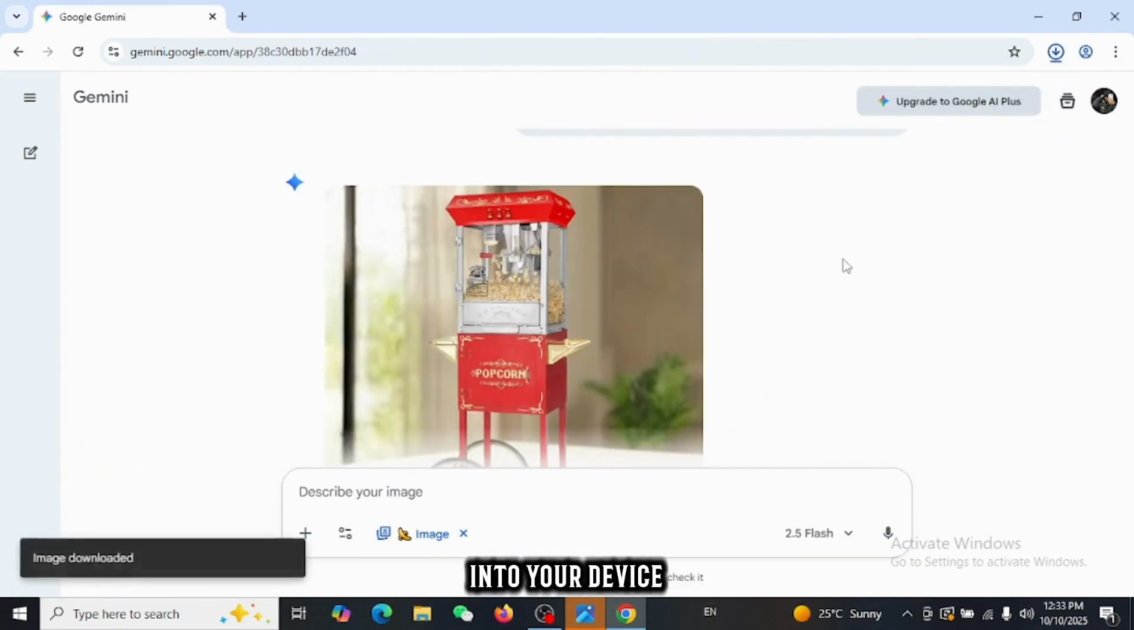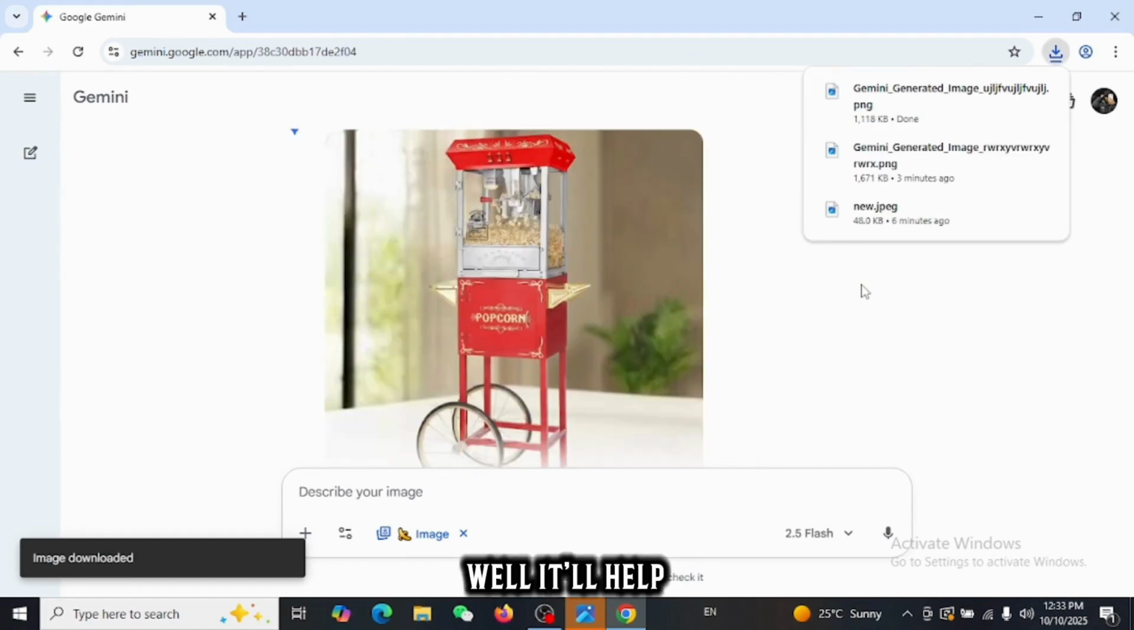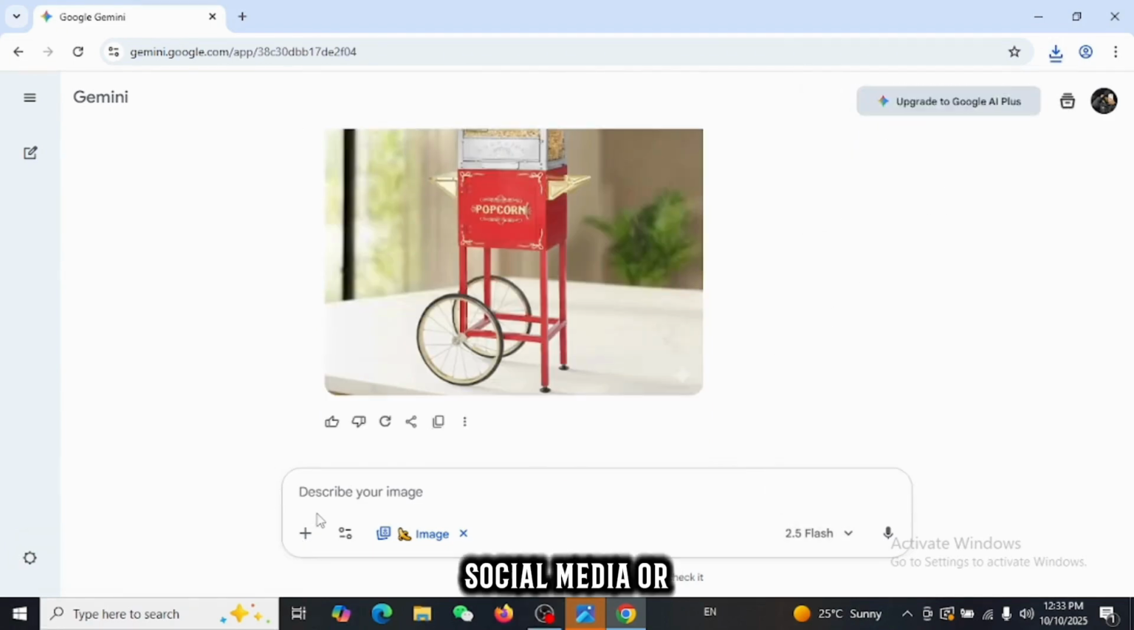And then it will be saved into your device. Well, it will help you to enhance the post on social media or wherever you upload the picture. Well, not only this, but I'll also show you how you can use Google Gemini's Nanobanana model for professional visuals, from clean product photos to realistic fashion and modeling edits.